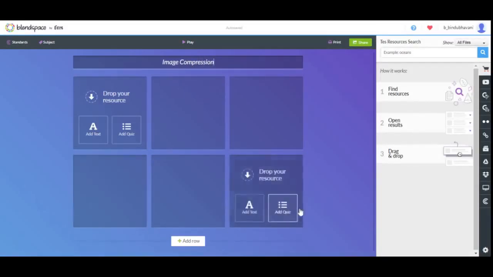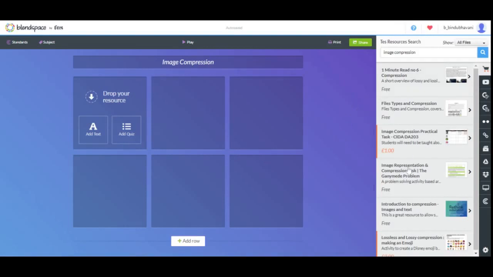These are the boxes or tiles where we can add our resource or even text and a quiz. We can find the resources from these options. And if we like those, we can drag it into a box. We have to give the search prompt here. I'll write as image compression. And then click on search.